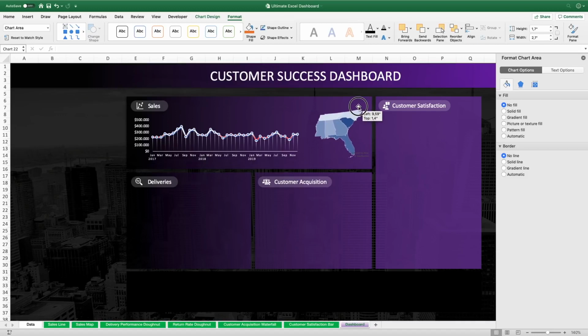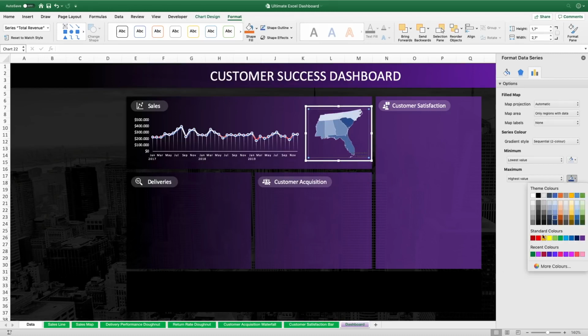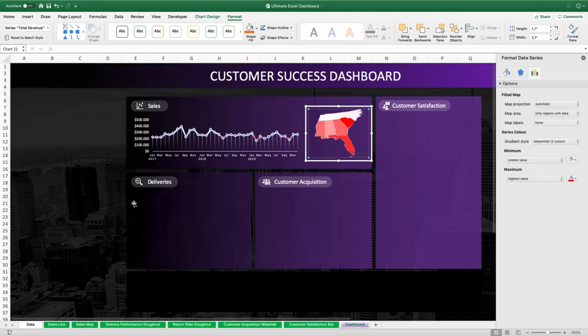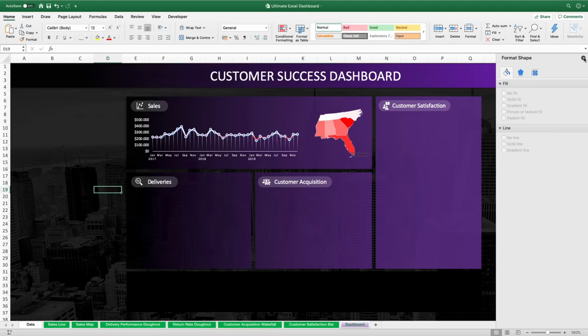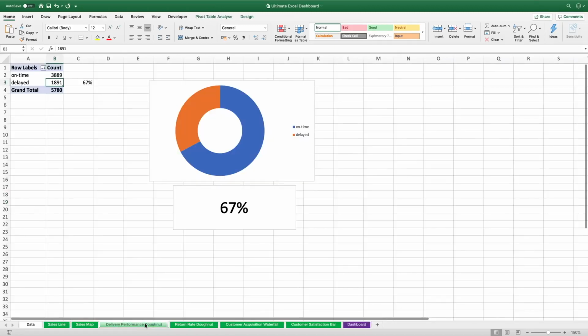Color-wise, the adjustments will be pretty simple. We just right-click on the map and click on Format Data Series, and in the formatting section we change the color for the highest value to red and for the lowest value to white. And that's already it for this chart. The next two pivot charts to insert are the two donut charts, and they will require a little more effort, but they will look amazing in the end.